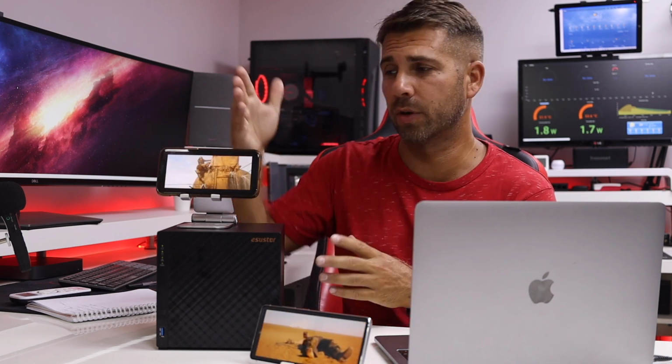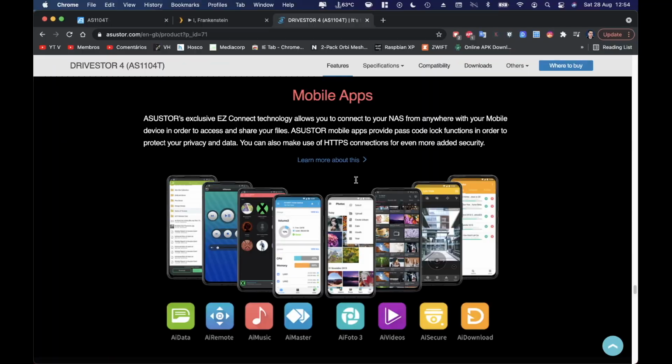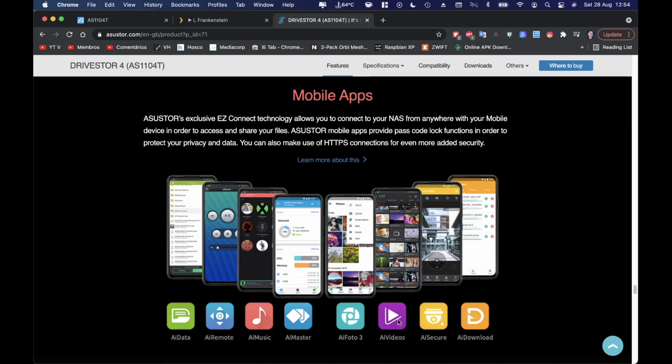In my particular case, for example, I'm very used to using Plex for movie playback, or Kodi, or MB. But if you are not using one of those, for example, Plex requires a Plex Pass, which I need to pay monthly or a lifetime usage. But if you want to use something that is included on the Asustor, like the AI videos right over here, then probably you can, and if you like the app, then great.